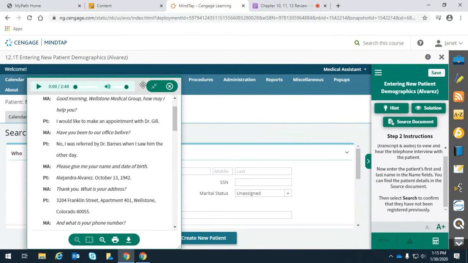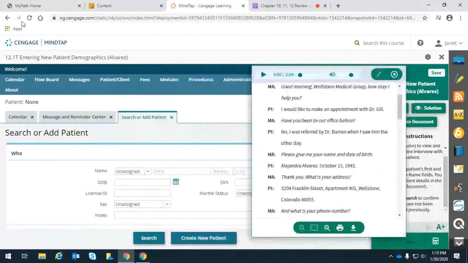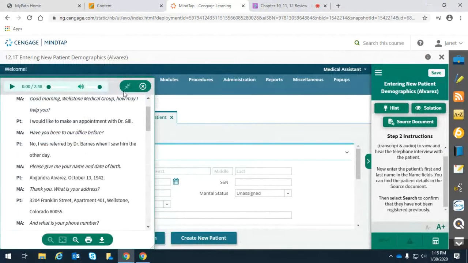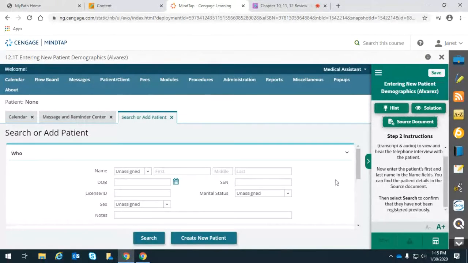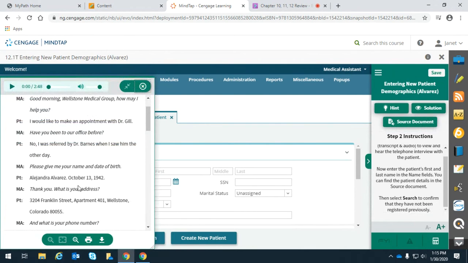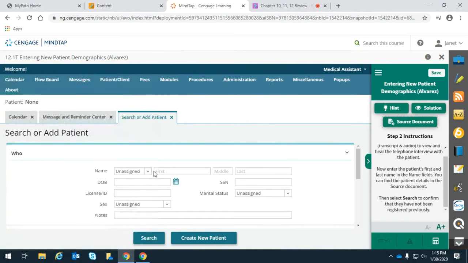Okay, and I can move this around on the screen, but I prefer it to go down and below where it did in the training, but oh well. Okay, so enter the patient's first and last name in the name fields, and then you're going to search to see if the patient has been created or is in the system or not. So we have the name Alejandra Alvarez, October 13th, 1942.